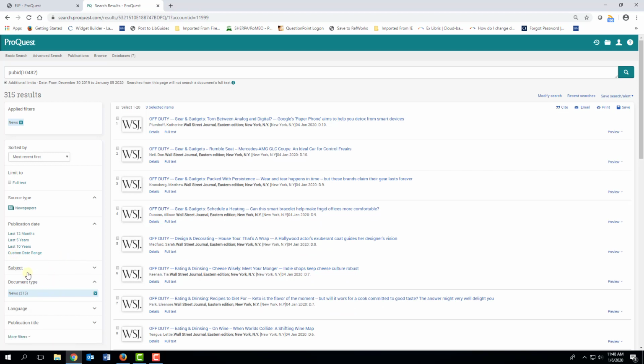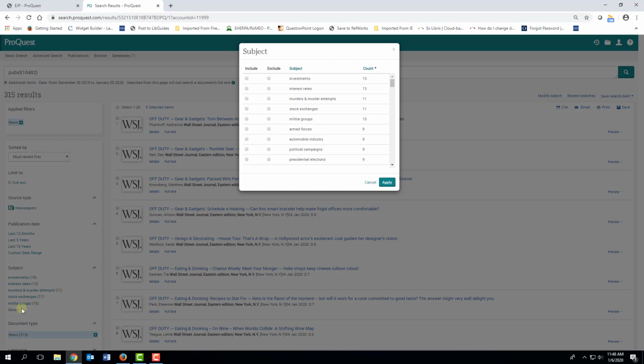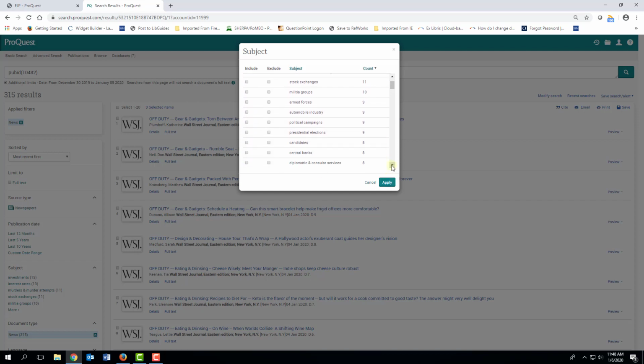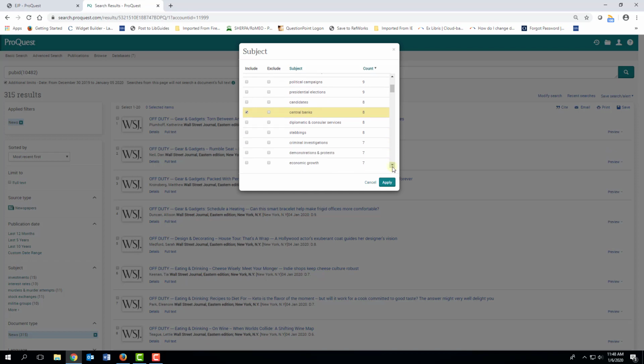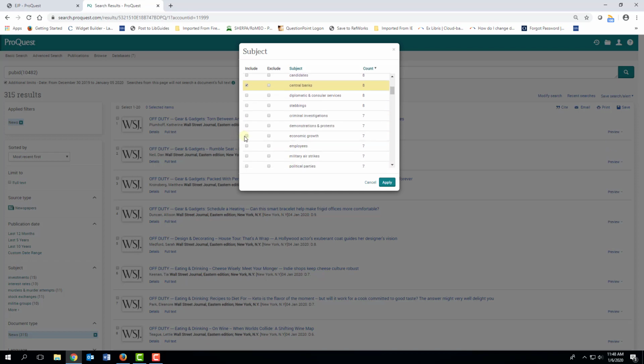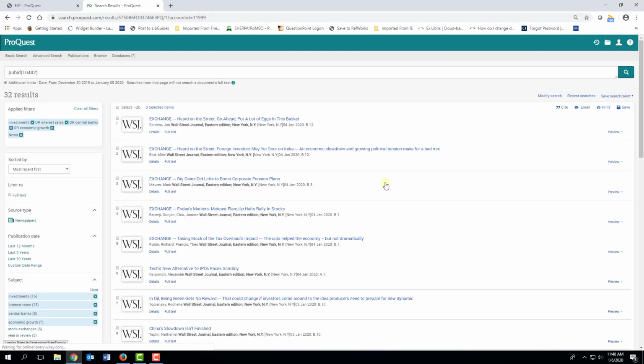And you can go under subject and see what are the main subjects that were covered in the news for that week. So you can click on more over here and you can choose multiple subjects. So if you're interested in investments, interest rates, if you are interested in central banks, if you're interested in economic growth, you could then click on apply, and then you get only the articles that were on those subjects.